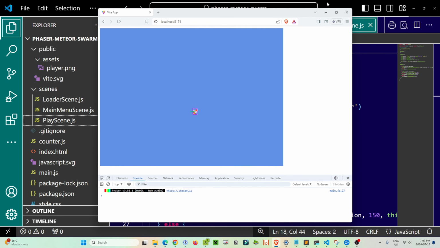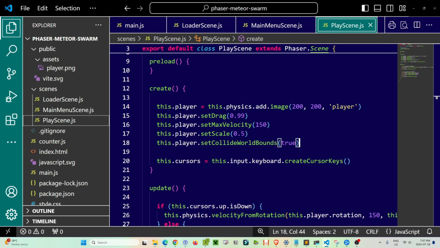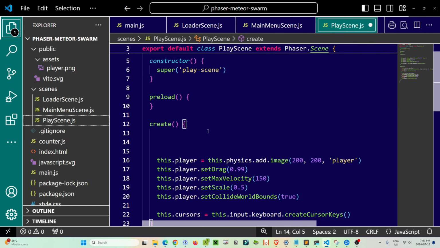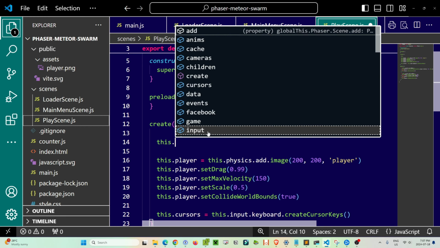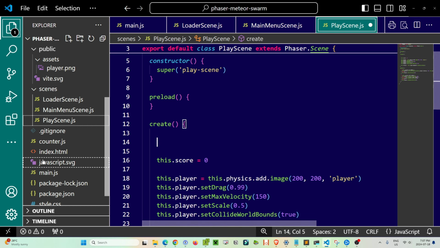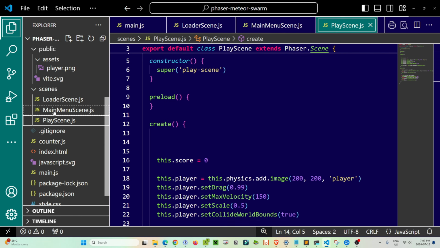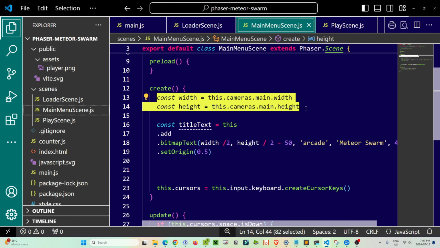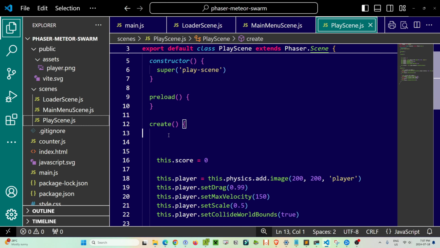Okay, so finally, all we need to do is display a score. So in the create method, I've got a variable here called this.score, and we're going to assign it to 0. And we are going to use the same thing we did in MainMenuScene, which is grabbing the width and the height of our scene right here. So we'll drop that here in the create function.